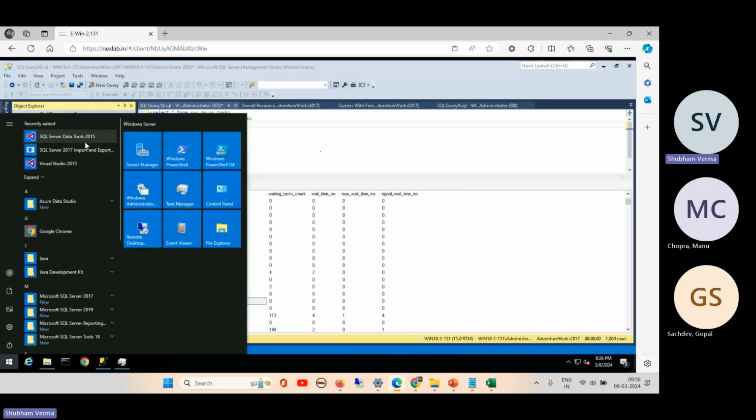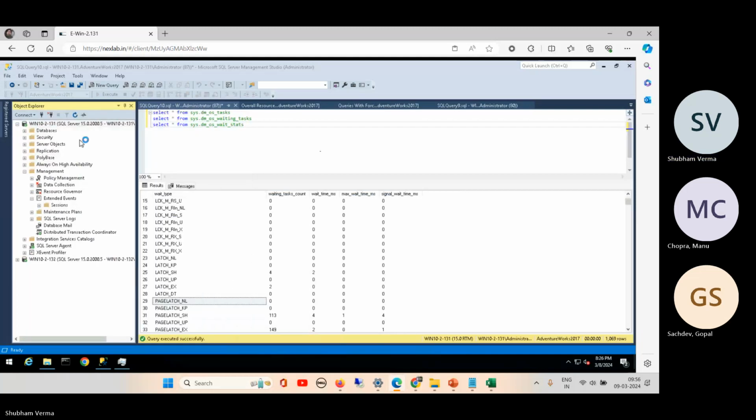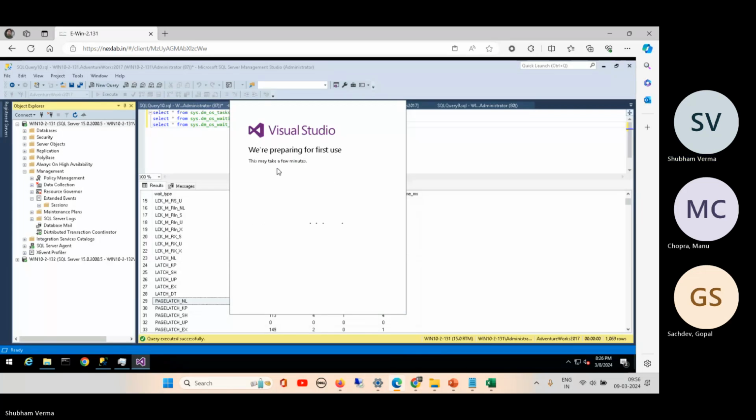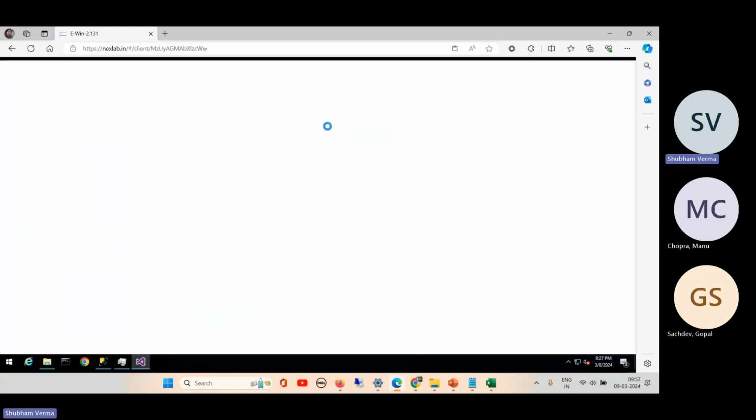And SSDT, this is the data tool. This is the general tab, development basically. Or we can say the business intelligence setting we can do for the BA part. We can go in with the general basically here. Okay, it will take some time. So basically, this is a tool for designing and developing data reports and other data.